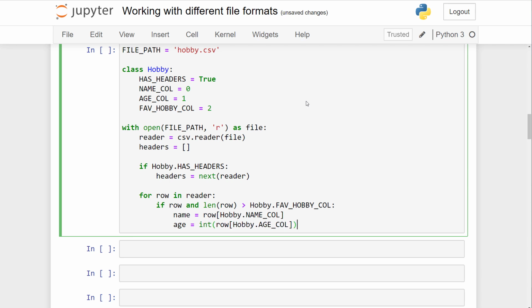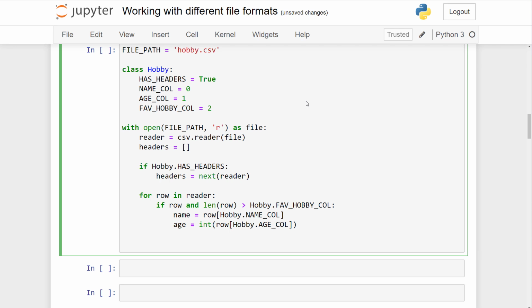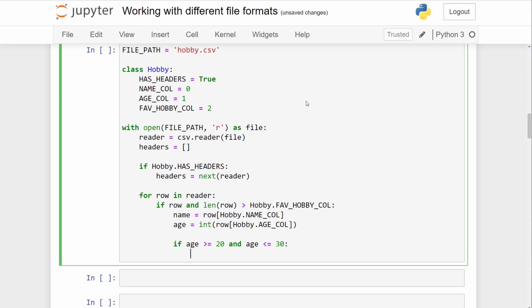Let's suppose now that I only want to see people who are between the ages of 20 and 30. So we can end with our final if statement that states if age is greater than or equal to 20 and age is less than or equal to 30, we can simply print out curly braces is curly braces years old. We can then use the format method and then pass in the variable name, and the second variable will be age.